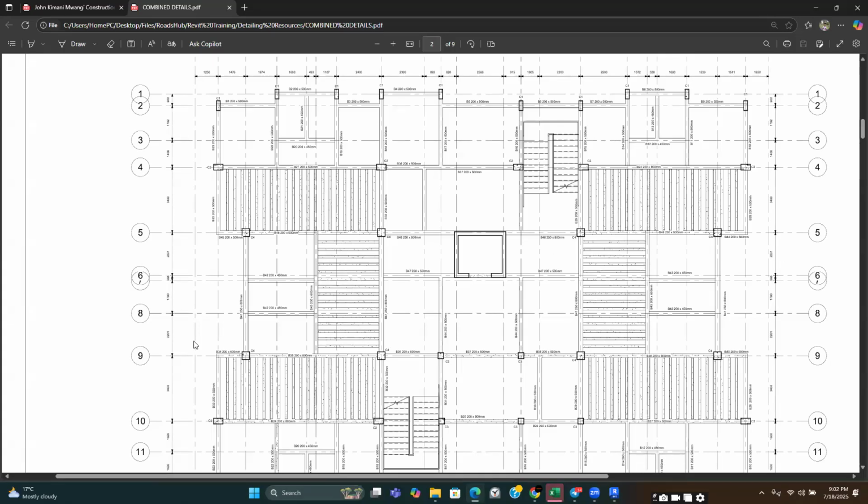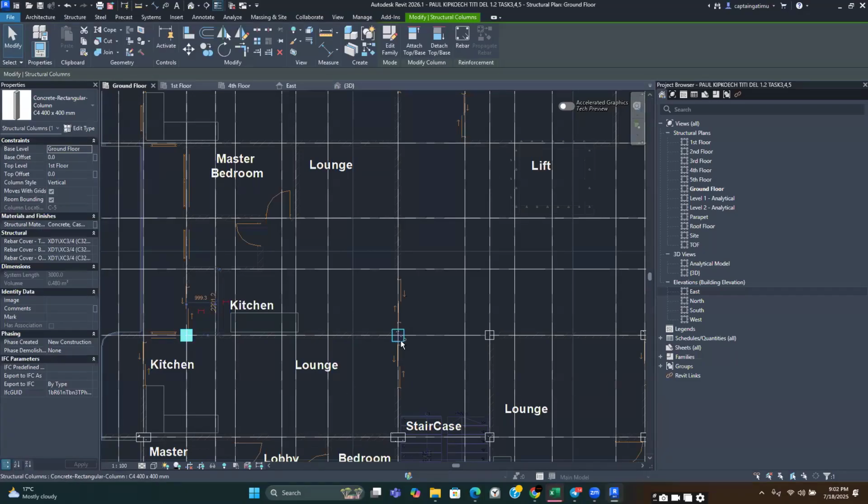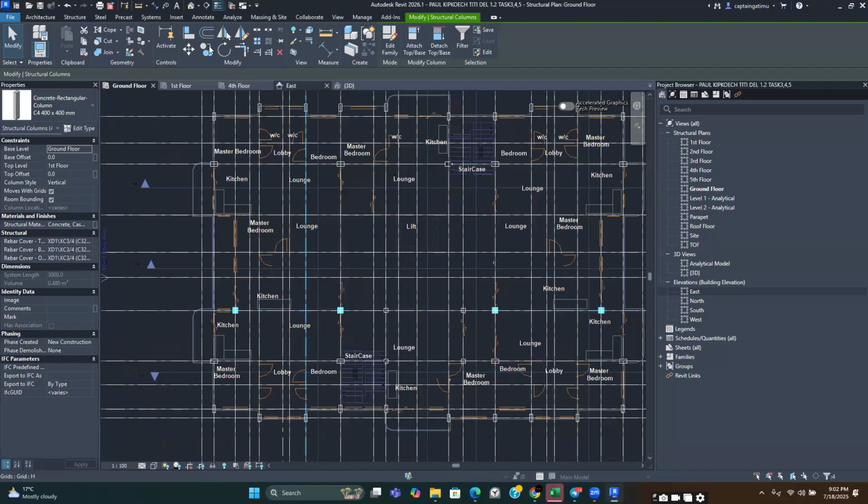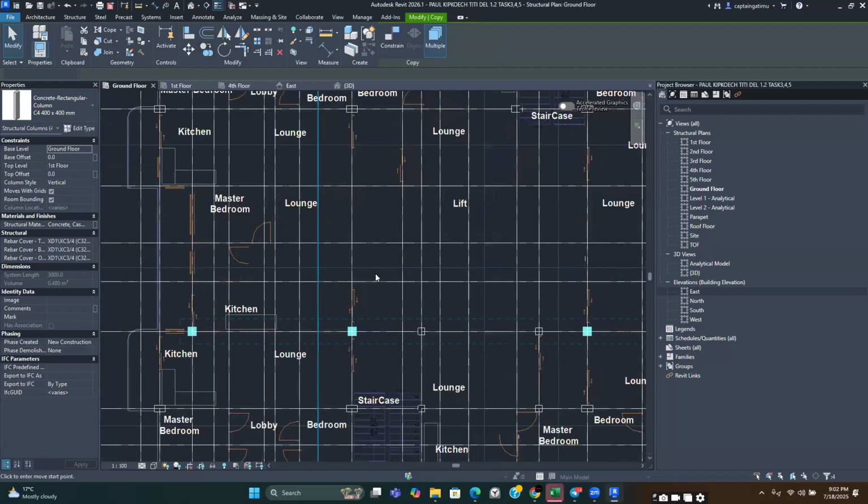So you can select them, left click on one, then press Control to select the other 2 columns. Okay. Then after you have that, click on copy, and you are good to go. So you just copy them to this other grid.